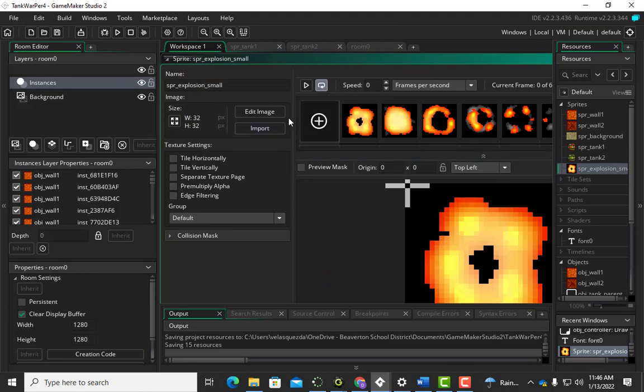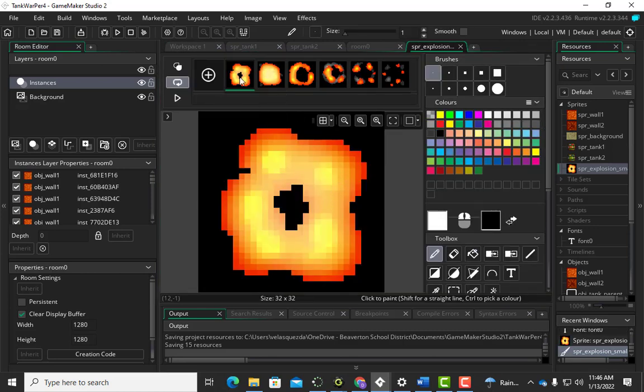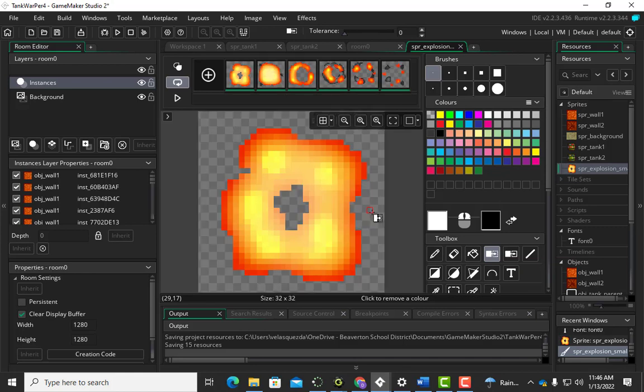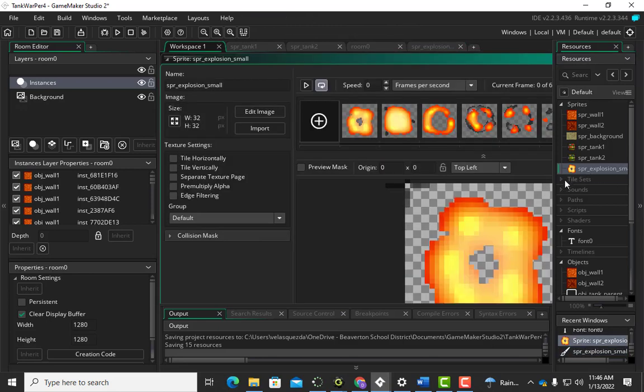Now this one is not transparent, so we have to make it transparent. So we say Edit Image. And we're going to select all of the images, and we're going to remove a color. And it's this darker background color, so that the explosion sprite is transparent. All right, so that's one explosion. That's just the small one. Now we have to create the large one.